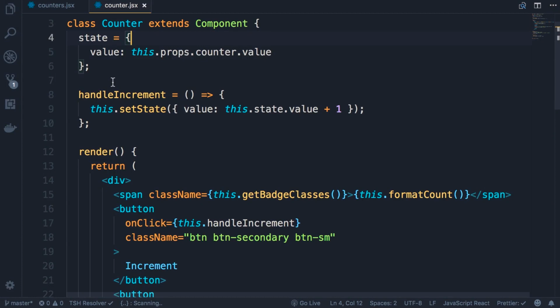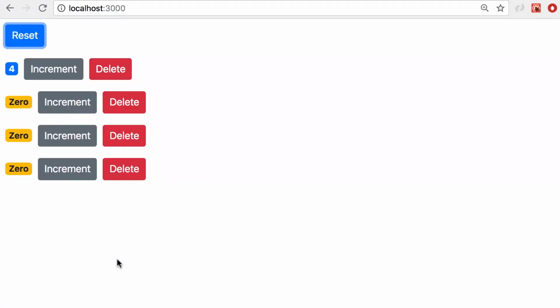Here's the implementation of our counter component. As you can see here, we're initializing the value property of our state object based on what we get from our props. This piece of code is executed only once when an instance of a counter component is created. So that's why when the page loads, we get the initial value here, and we can increment it because this is a local state in our counter component. But when we click the reset button, the local state of this counter component is not updated.